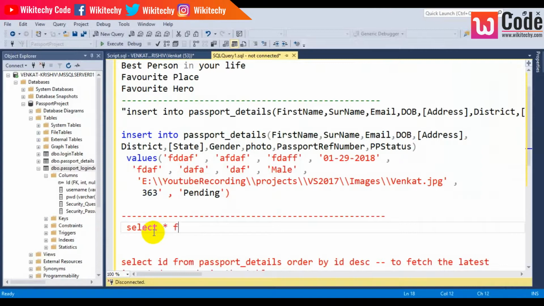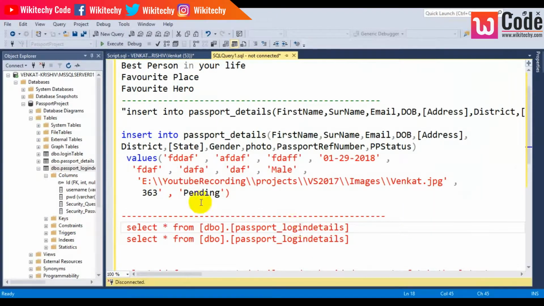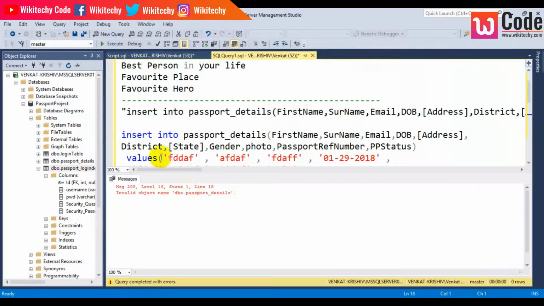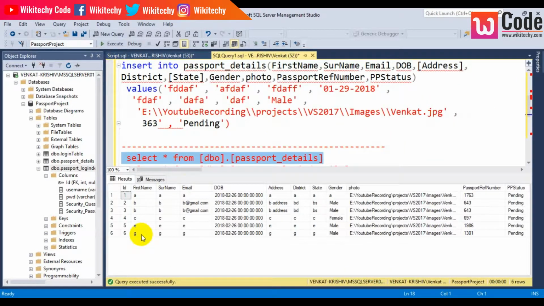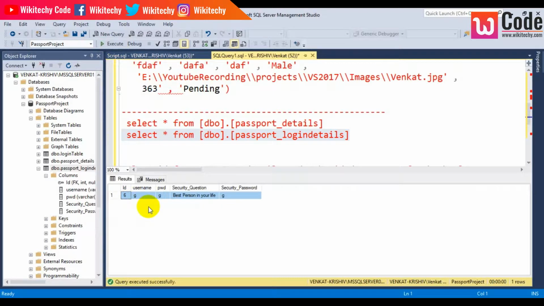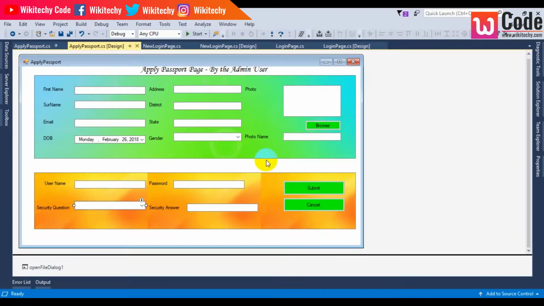Select star from passport login details. Select star from passport details. I'm executing this one. So the last value which I created is G value. The value is 6. Here I got the data 6. Yes, looks like the data is inserted, and this is the end of this particular module.